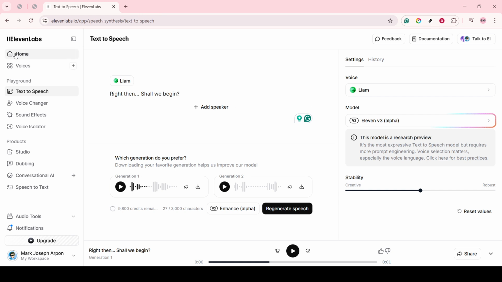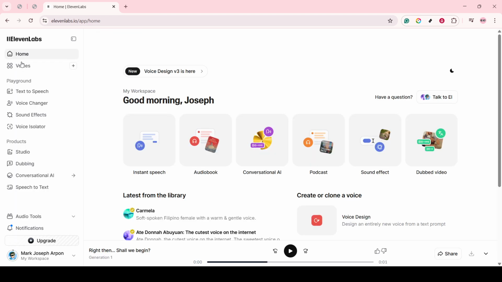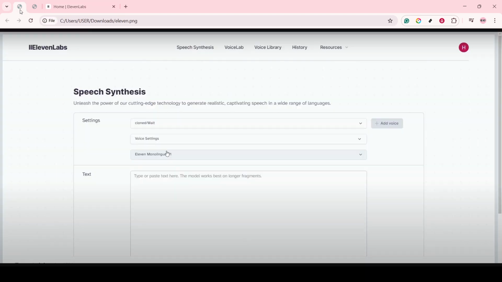This is the central hub where you manage all settings related to speech synthesis. Once you're there, look for the speech synthesis option. It's your go-to place for personalizing your audio outputs, adjusting nuances, and ensuring that the final product is just how you like it. Next, you'll want to look for the Settings panel.